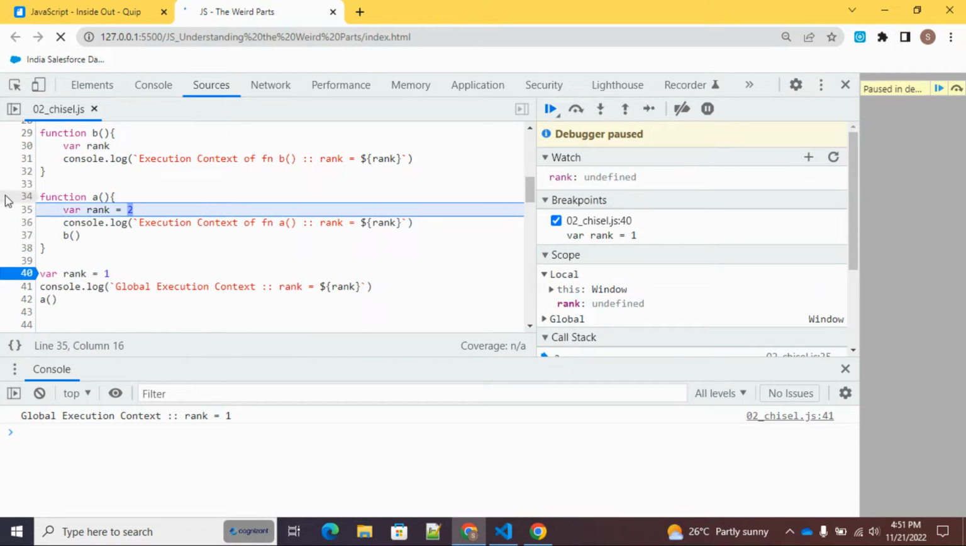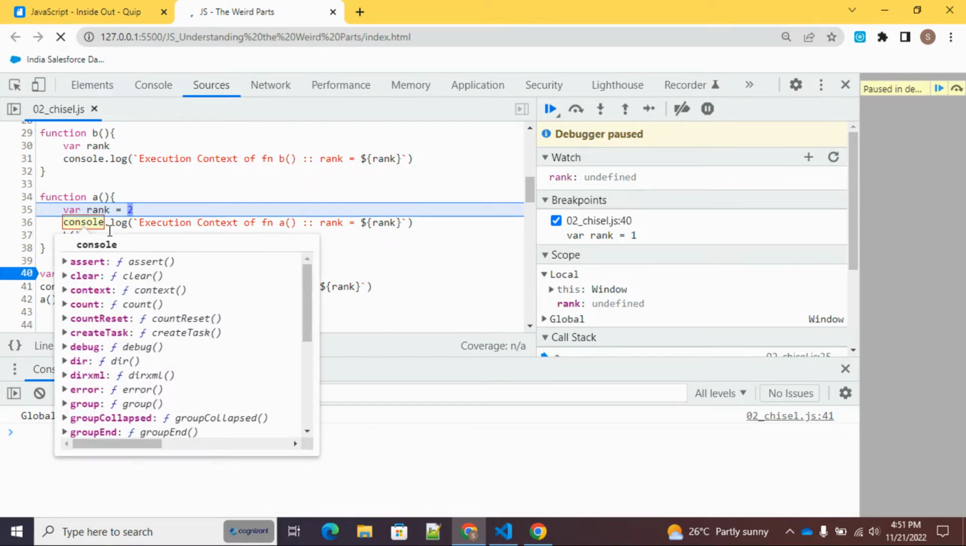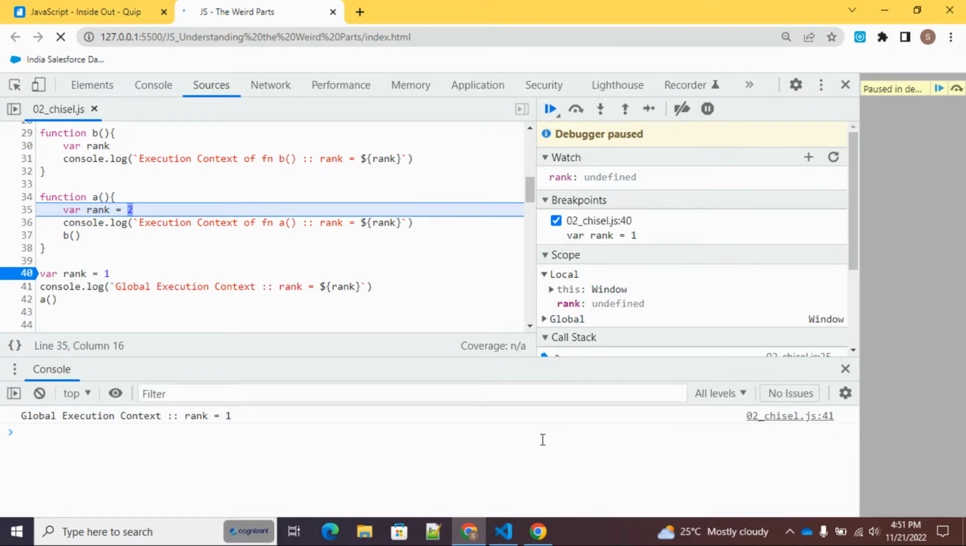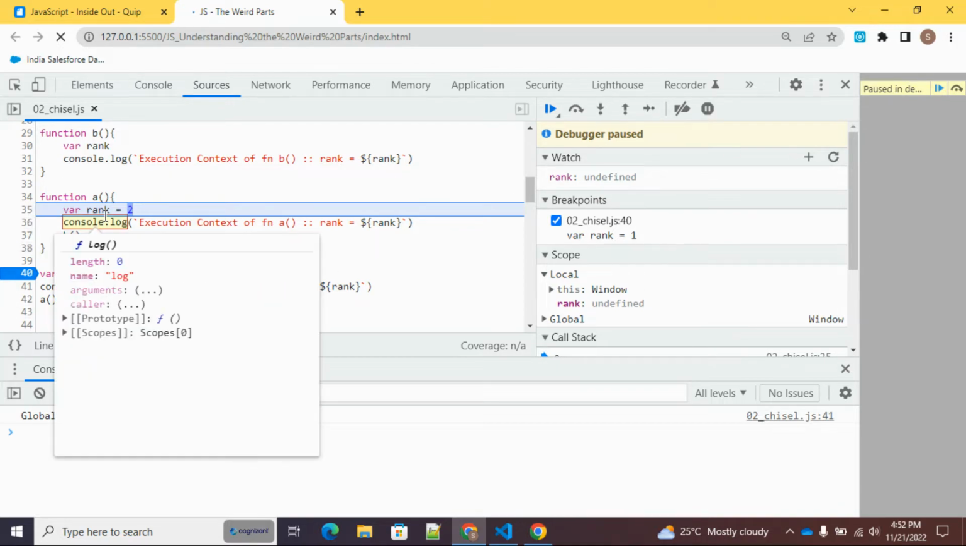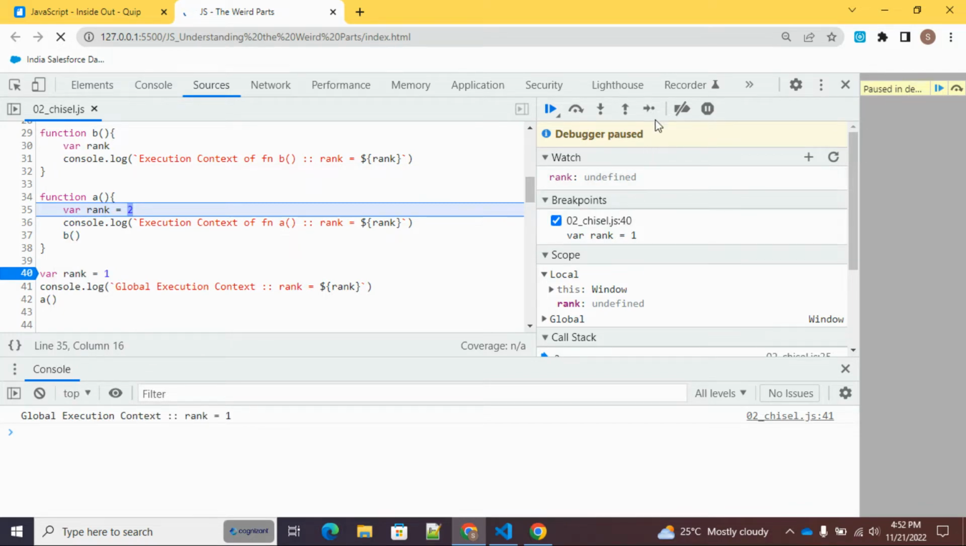Invoked. Okay, the execution is at line number 35, which means that this line isn't executed yet, but phase 1 of the execution context of function a has already run. So ideally this rank, which is in the local scope, should have the value undefined as of now. Let's watch this. We could see the local scope created and the rank set to undefined. But what happens when I move the execution to the next line? The rank should get set to the value 2. Let's check that out. You could see the local rank is set to 2, while the global one is still 1, right?